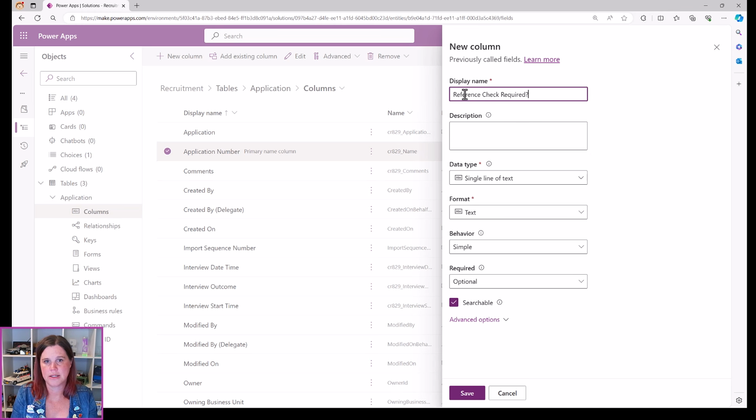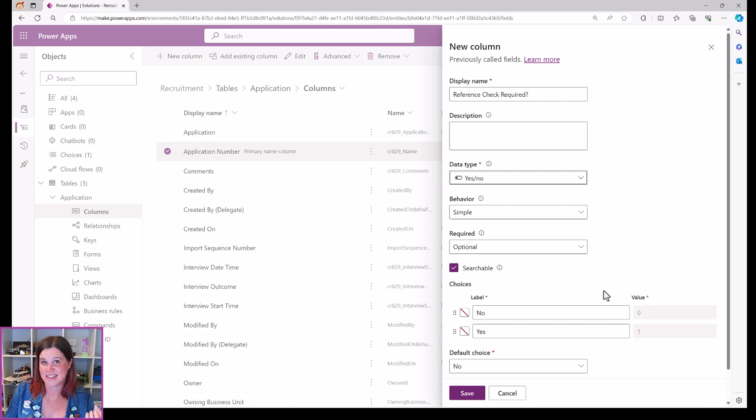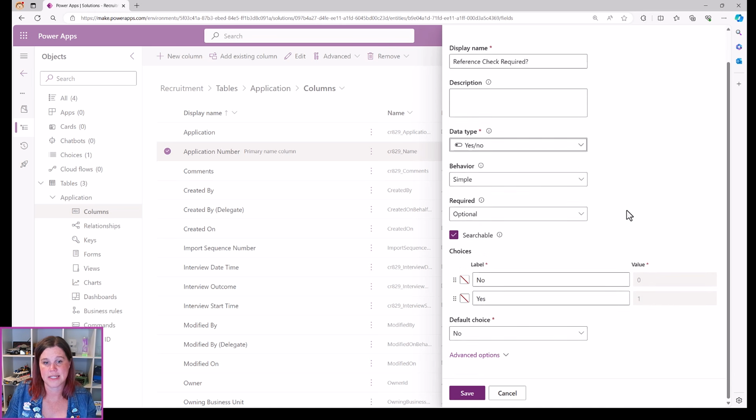check required. And this is another different type of data, which is again a type of choice, but it's a special type of choice. It's just a yes or a no. I don't have to set those things up. This you can use for any kind of binary, true, false, yes, no, any of those things. Be aware that this one has to have a default choice. So if you want blank yes or no, you have to do it the way that I just showed you, because you can have a blank option, whereas this is just yes or no.